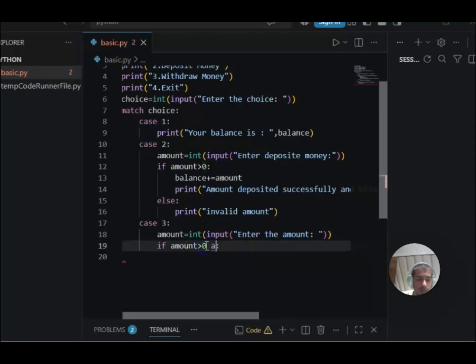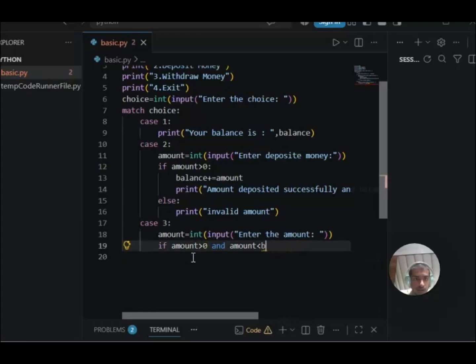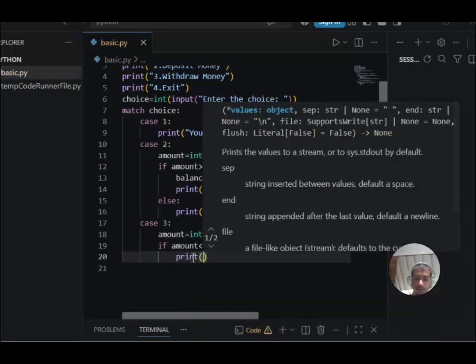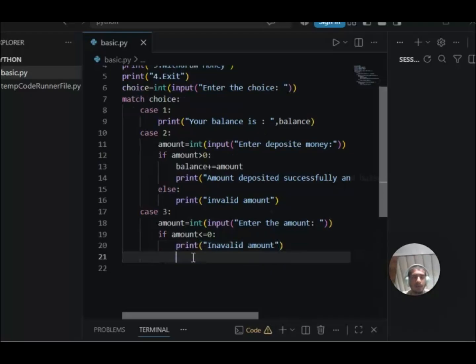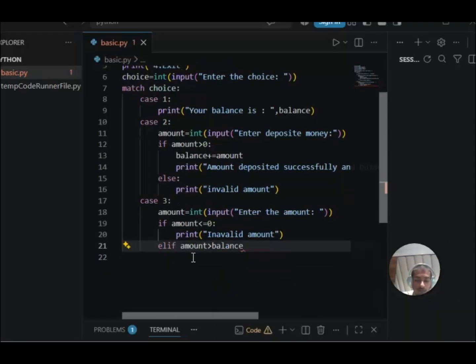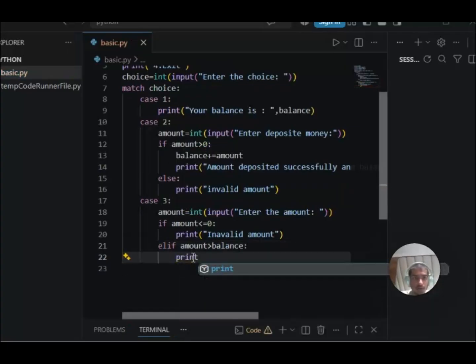Amount should be greater than zero and be less than the balance. Let's take less than or equal to zero first and print invalid amount. Now let's take elif once again. Elif amount is greater than the balance, you can print insufficient balance.